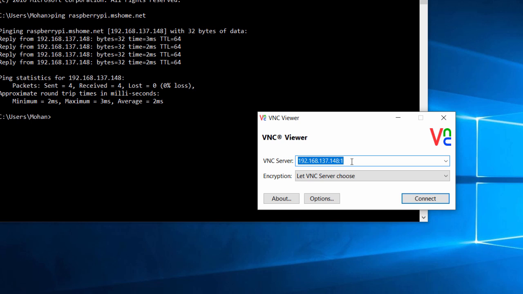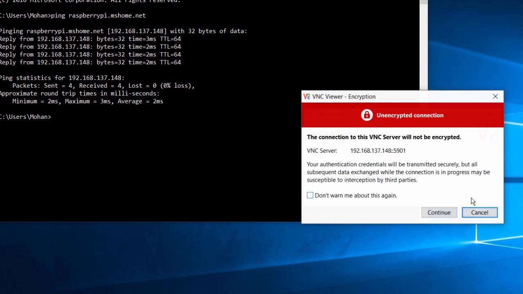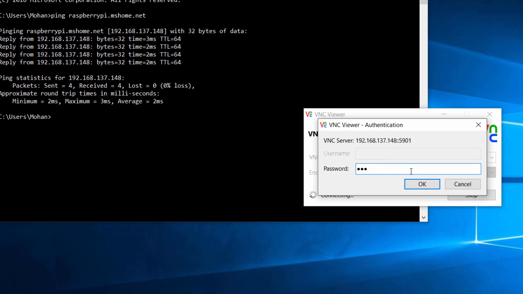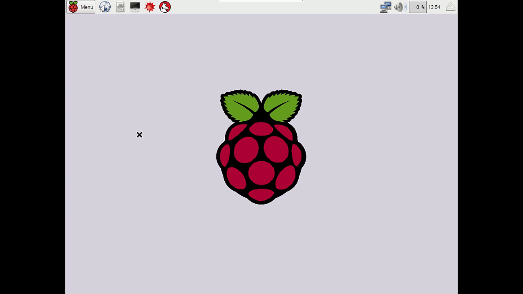You should have VNC viewer installed in your computer. So I have typed 192.168.137.148 as it is and colon 1. Don't forget to enter this colon 1. Click connect, click on continue. Now you get the Raspberry Pi display.